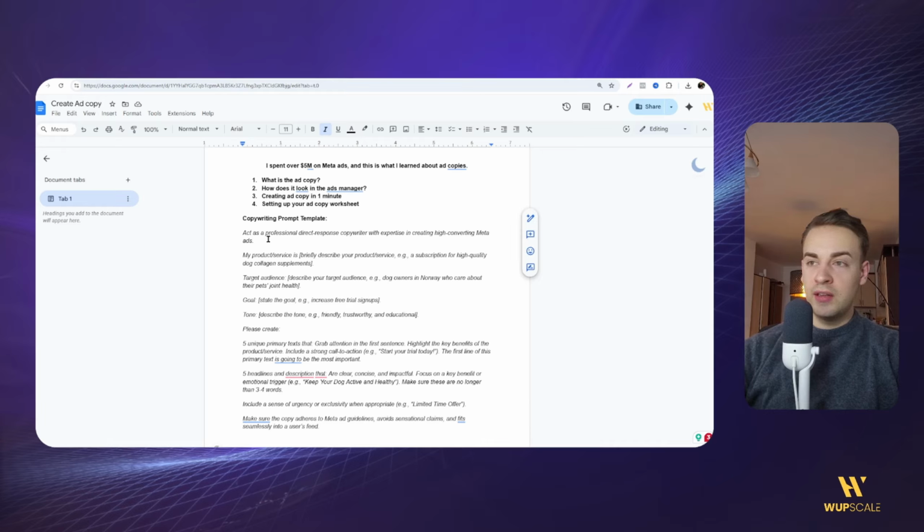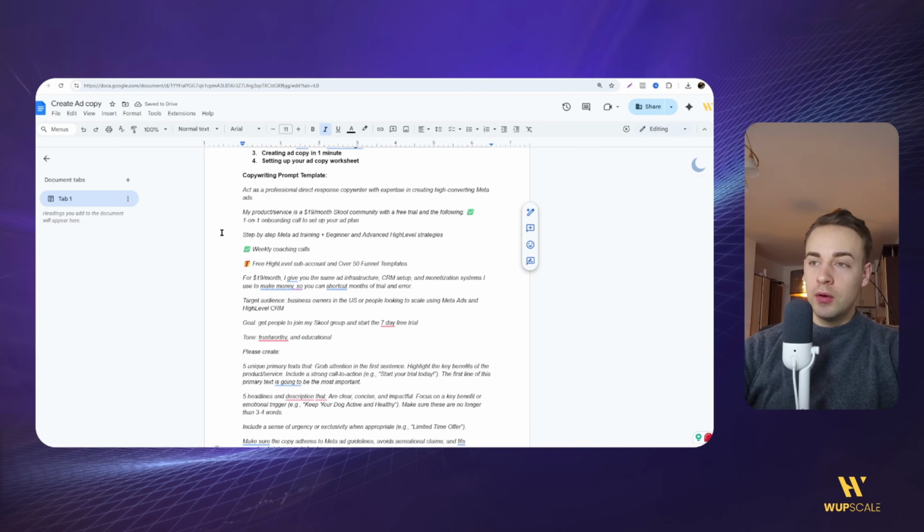Next, let's go ahead and adjust the template based on your business. Okay, so I adjusted the prompt. I'm going to run ads for my school group, so I added my offer. My goal is to make sure they join my group and then start a 7-day free trial. I'm targeting business owners in the US or people looking to scale with Meta ads. And my tone is going to be educational, but you can change it to funny or professional. You can try all of those angles.